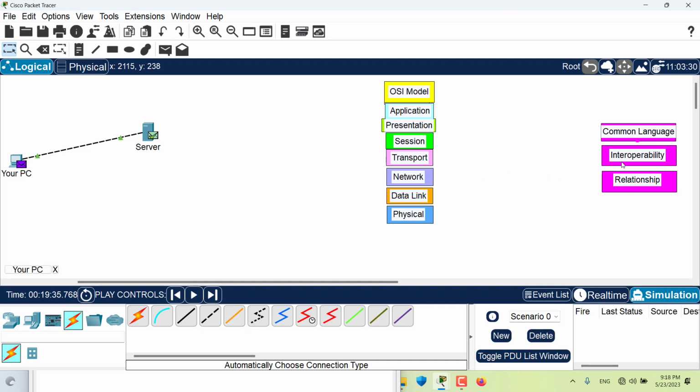The OSI model also creates interoperability. That means if the server is produced by HP, let's write HP server, and your PC is a Dell PC, these two devices can still communicate with each other, even though they are from different manufacturers. That is because the OSI model is the common language and it creates interoperability between these two devices.